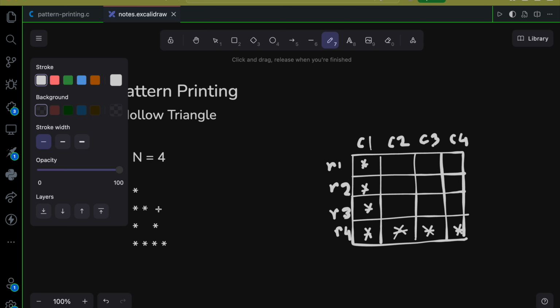Now, what about the second row? Let's try to analyze this. The second row is also going to have the second column. For the third row, the third column is going to have this asterisk. So this is our hollow triangle. And now we need to think how this is behaving. First of all, how many rows will be there? That depends on the user input. So if the user gives us 4, we're going to create 4 rows.